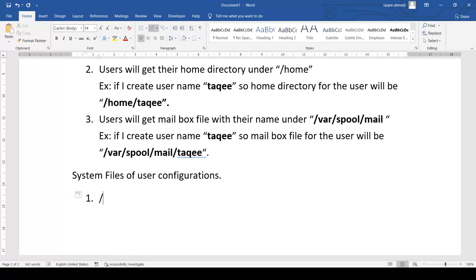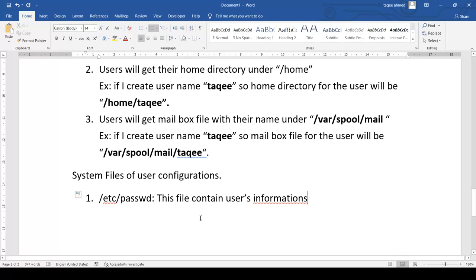/etc. Now remember, etc is the configuration directory. In that, the first file is passwd. Now this file contains users' information.